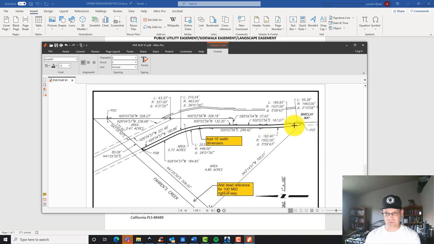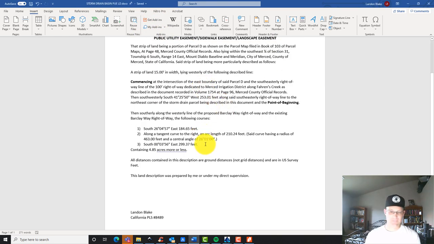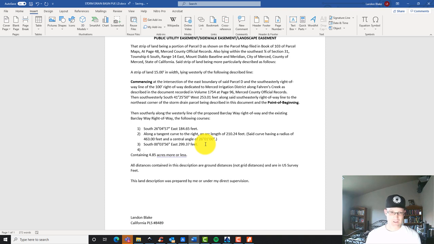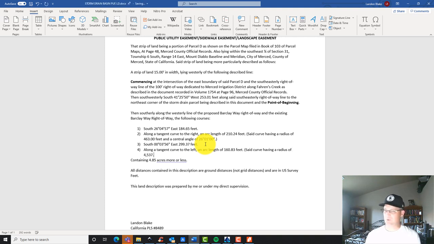Okay, and now we have a tangent curve to the left, this curve right here, followed by a reverse curve to the right. So let's pull that over. Then we're going to say, okay, along a tangent curve to the left, an arc length of 160.83 feet. Said curve having a radius of 1537.00 feet and a central angle of 5 degrees 59.43. Okay, I fat fingered that, should be a 1.